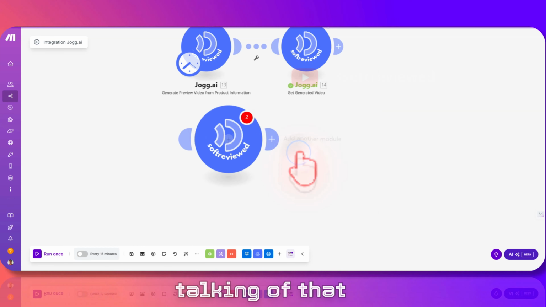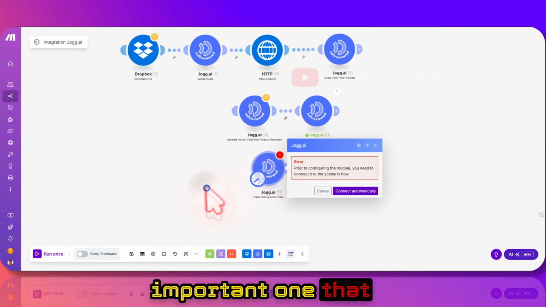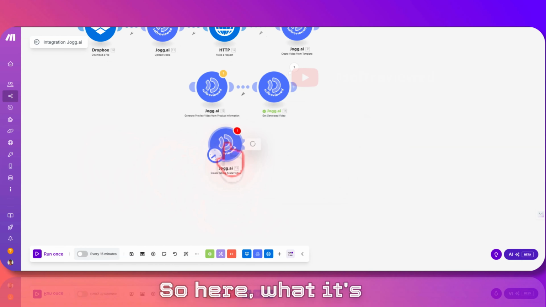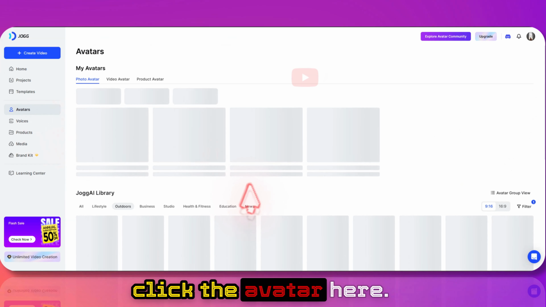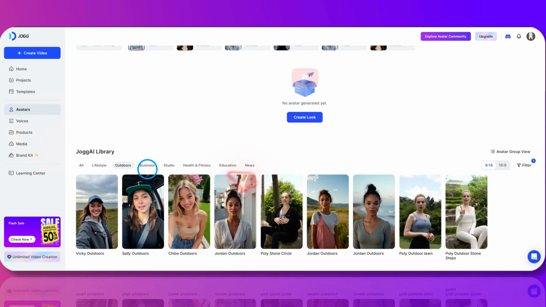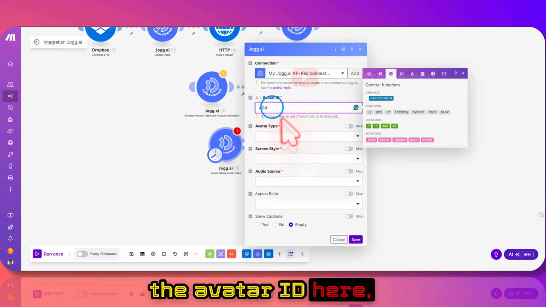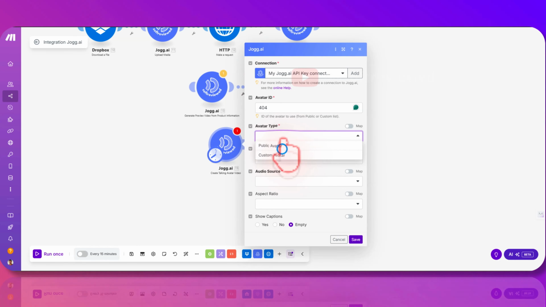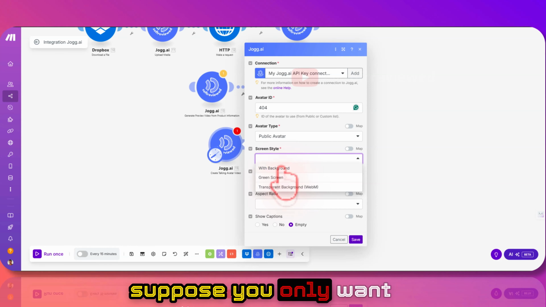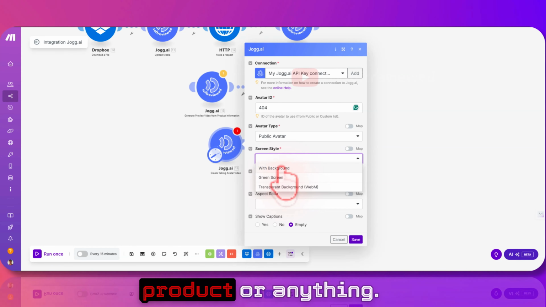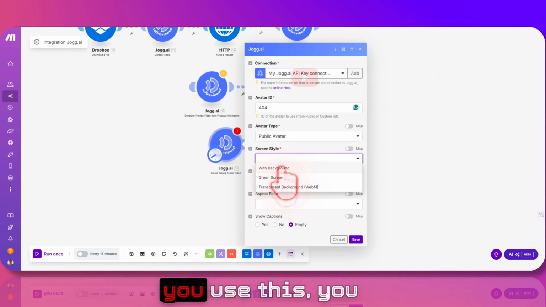Now we can create a talking avatar video, right? This is also an important one that we may use a lot. Here we can get the avatar ID. Click the avatar here. Let's select her. Get the avatar ID here. Avatar type is public. This is what makes it unique, because suppose you only want the avatar without any product or anything, you just want your avatar to deliver a message, then that's when you use this.